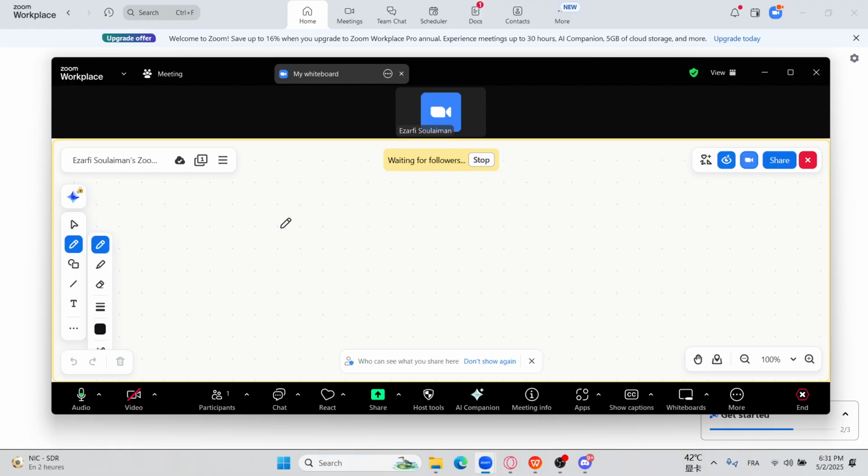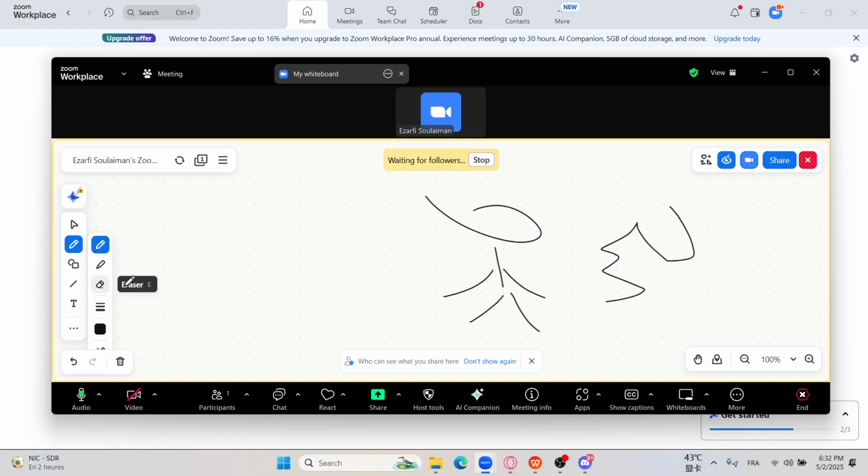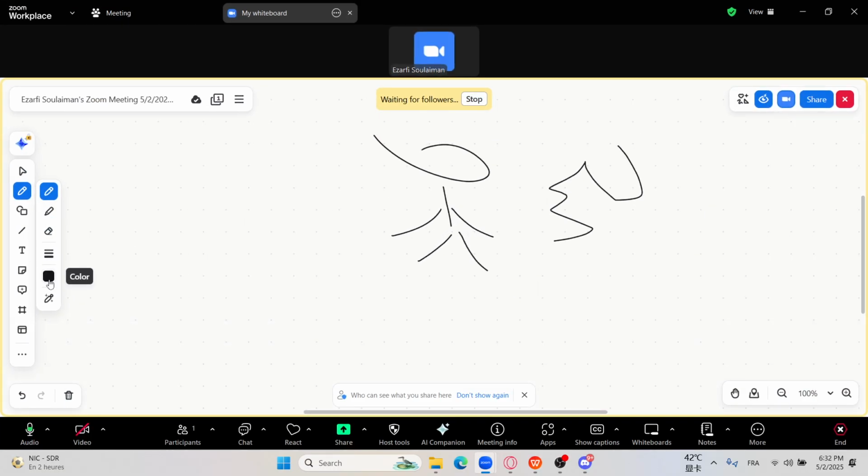Here you can draw by using your fingers if you are using the phone, or by your mouse. Okay, here you can draw everything you want, maybe like that. And here you can adjust the colors. Here are too many tools.